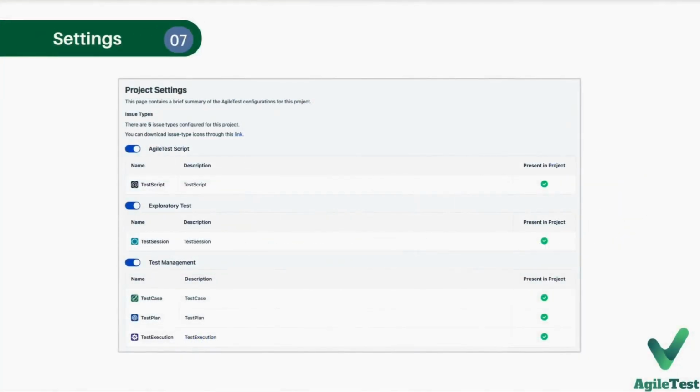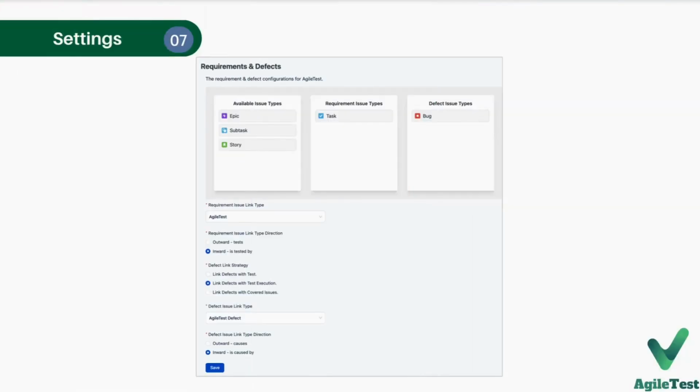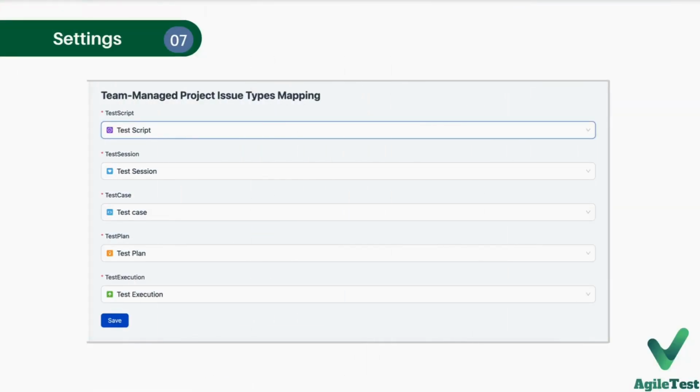Finally, we will explore the customizable Agile Test settings, enabling users to tailor their unique requirements in the settings section to the project's workflow, team's preference, and integration needs. This is the project settings. This is the requirements and defects. And this is the team-managed project issue types mapping.